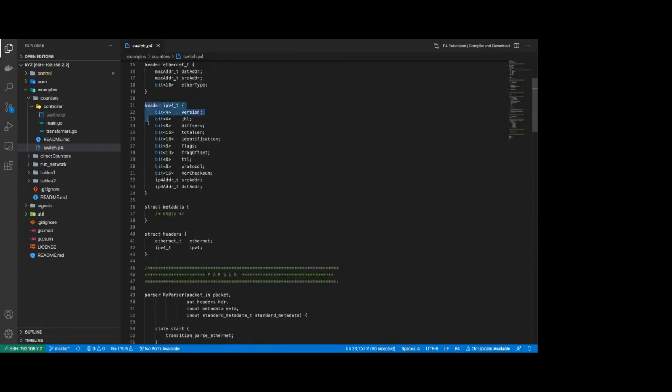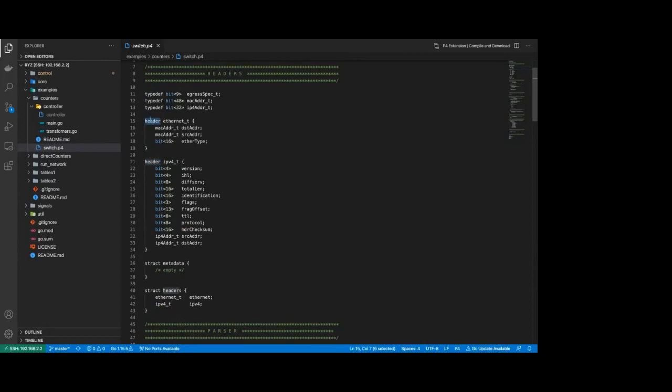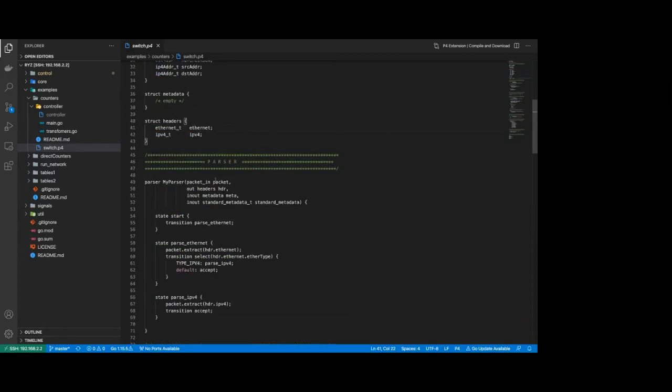Then we specify the IPv4 packet. IPv4 is a famous protocol. It's structured like this. The first four bits are version, IHL, diffserv, total length, identification, flags, TTL, protocol, etc. Then this is the source address. And this is the destination address. I've specified this as a header in my program. So what I'm telling P4 right now is that the packets that are going to come inside this switch, you can expect these two kinds of headers on those packets. Like I defined here, struct headers. So these two kinds of headers can be expected.